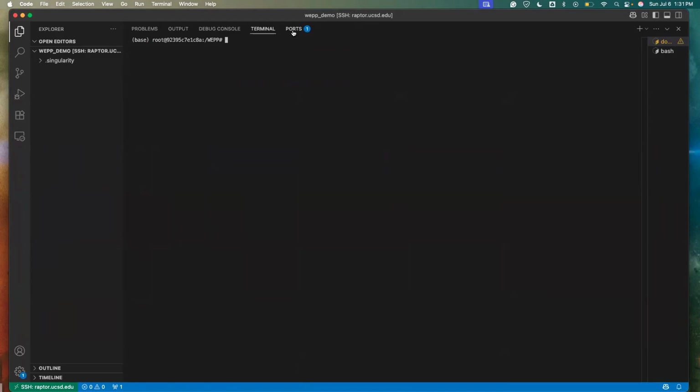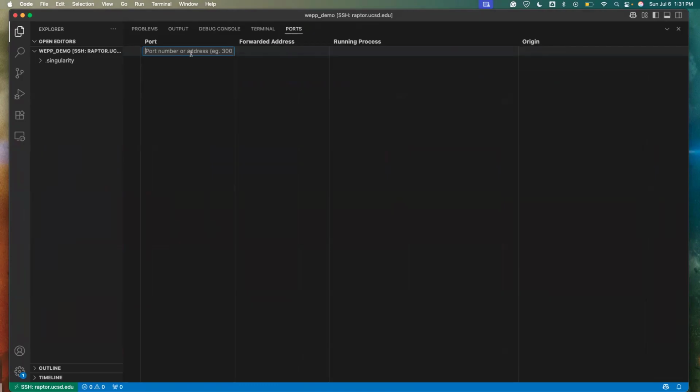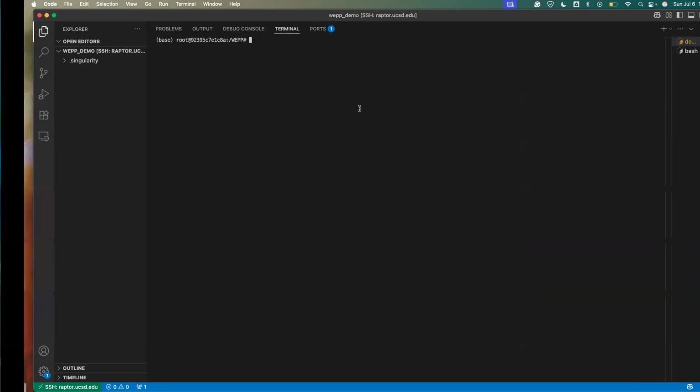And if you are using VS Code, you can do the port forwarding like this. You can click on a port, and okay, it's better if I show you. You can just click 80 because you're using port number 80, and the port forwarding is done. So now you are inside the container.